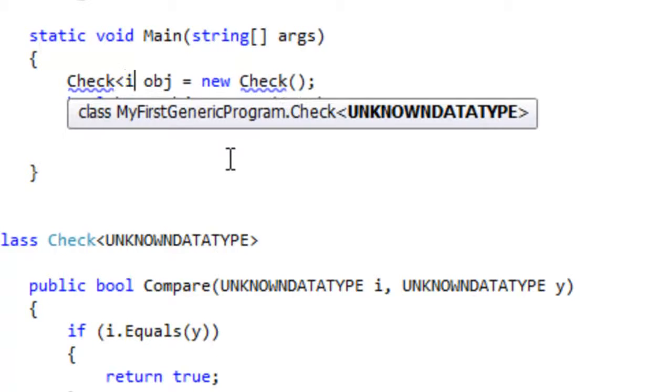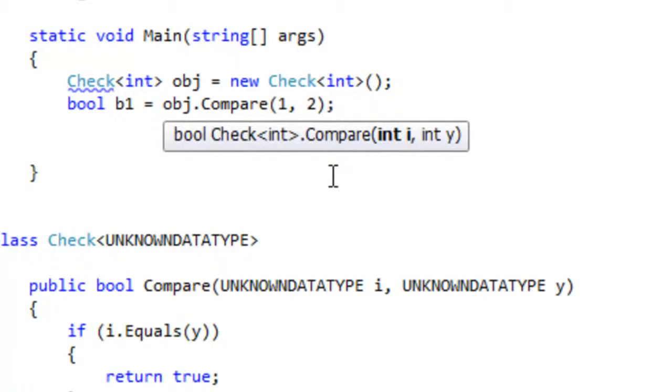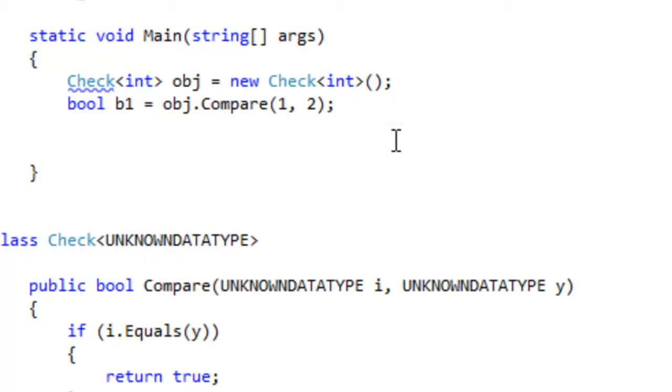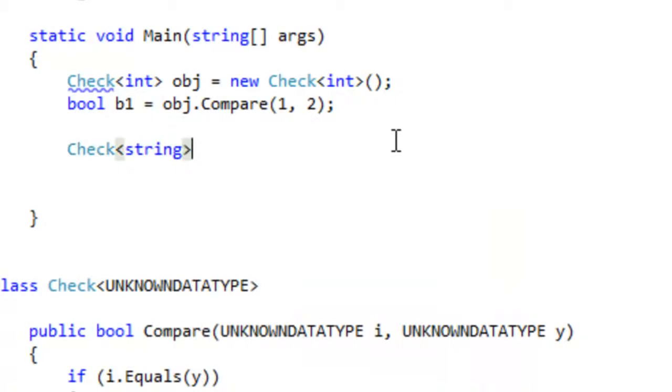What we have to say is that this class will now be using int. What this syntax says is that this class will now accept, and the compare function will now accept, only integers. So if you go to the compare function now, you can see that it is integers. In the same way, I can go and attach a string with this class now. I can attach the string data type with this logic.